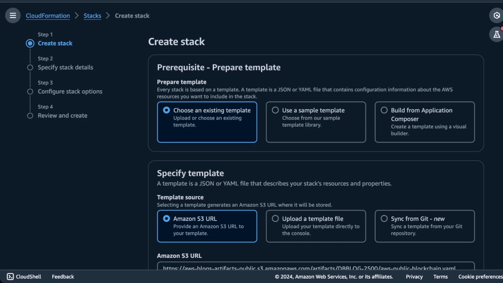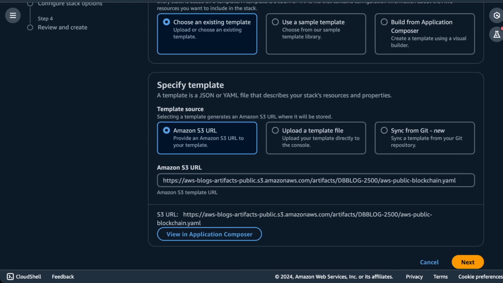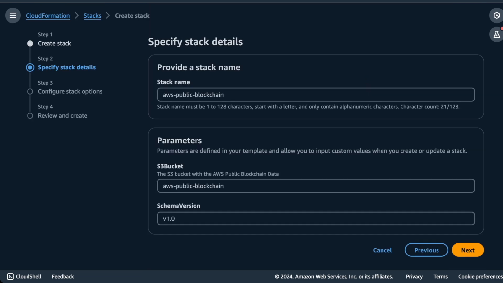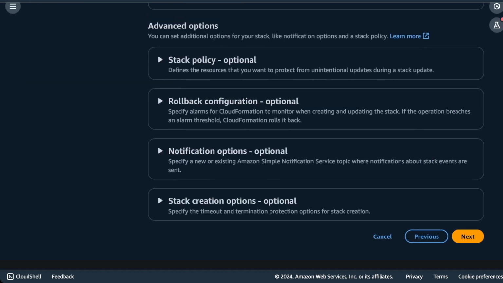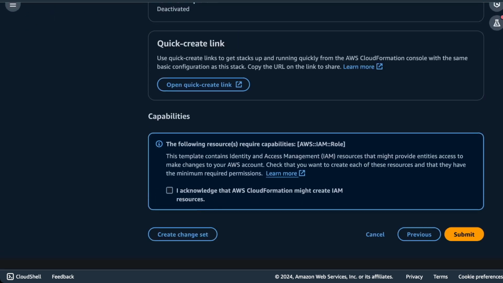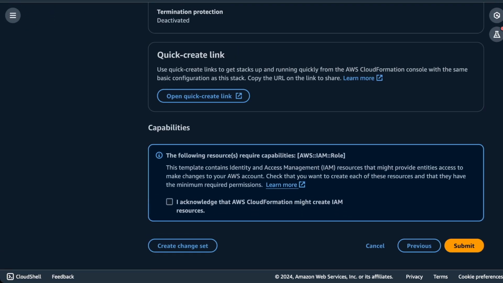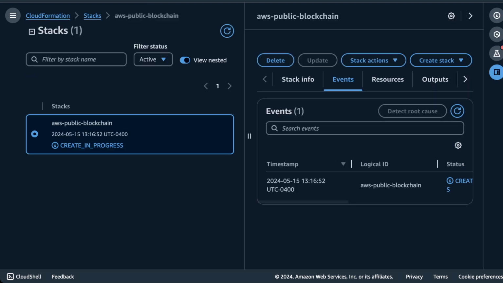This will take you to the CloudFormation console. The link of the template has been pre-populated, as you can see. I don't have to change any of the default settings, so I just have to scroll down and click next a few times. When I get to the last page, scroll all the way down and acknowledge that CloudFormation might create IAM resources and click submit. It'll take just a few minutes for this infrastructure to be deployed to your own account.